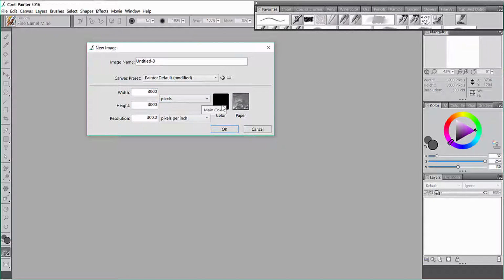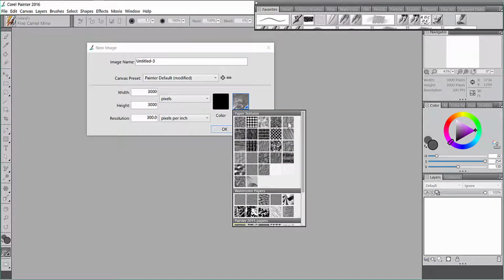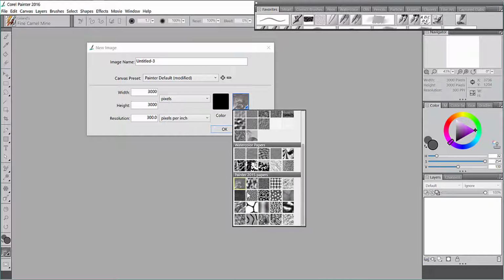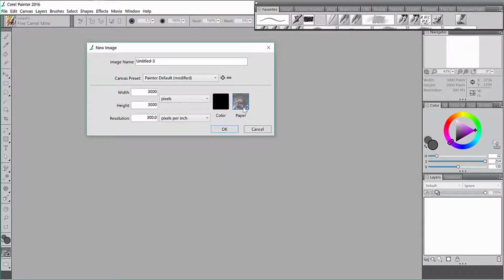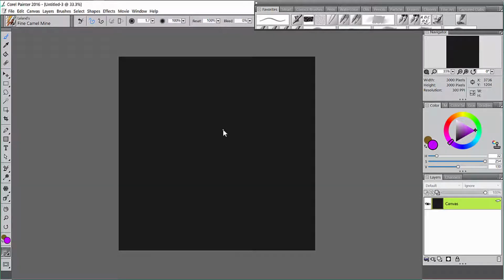I like using a black background color. Feel free to use whatever color you like. You'll see why I like that. And I'm using the Big Bumps paper, which is the Painter with the Painter 2015 papers, because that's when they added some features.